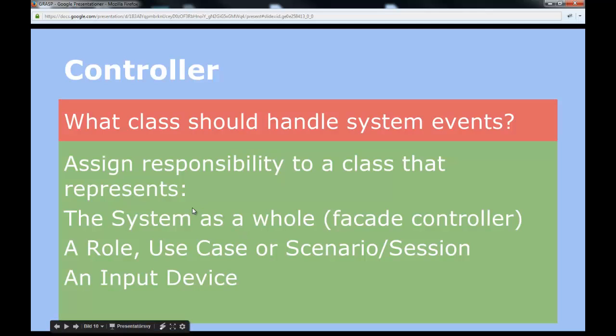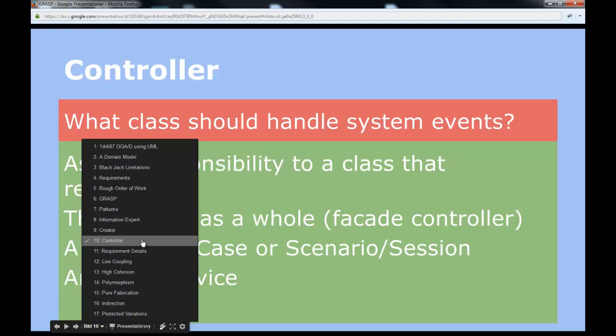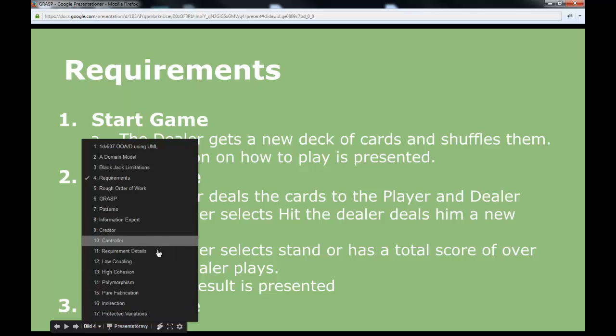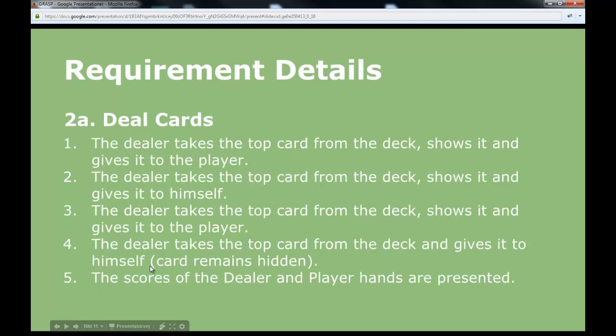All right. Let's move along then. Requirement number one finished, requirement number three finished. However, the big requirement number two is yet to be done. And we will start with the A part here. Play game. The dealer deals the cards to the player and dealer. And I think I have some details here.